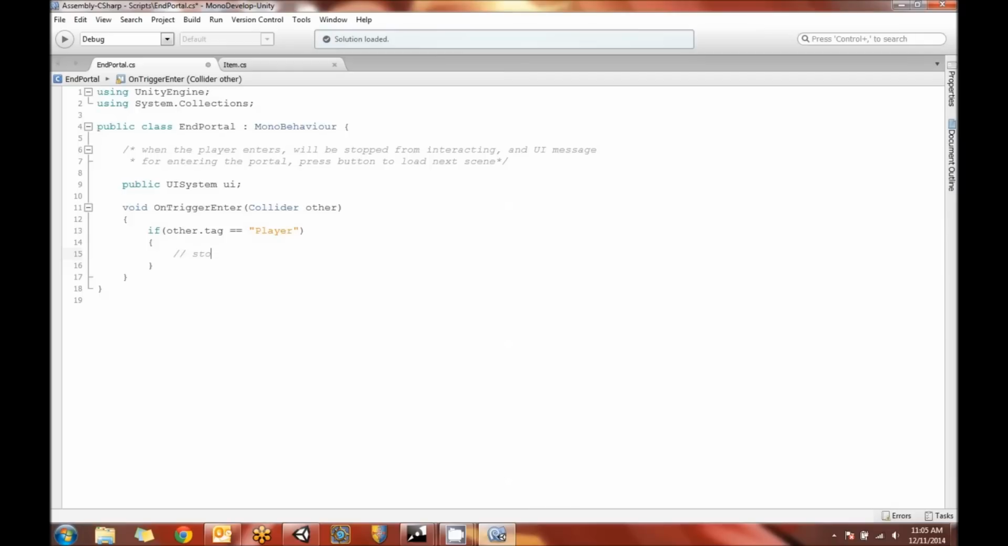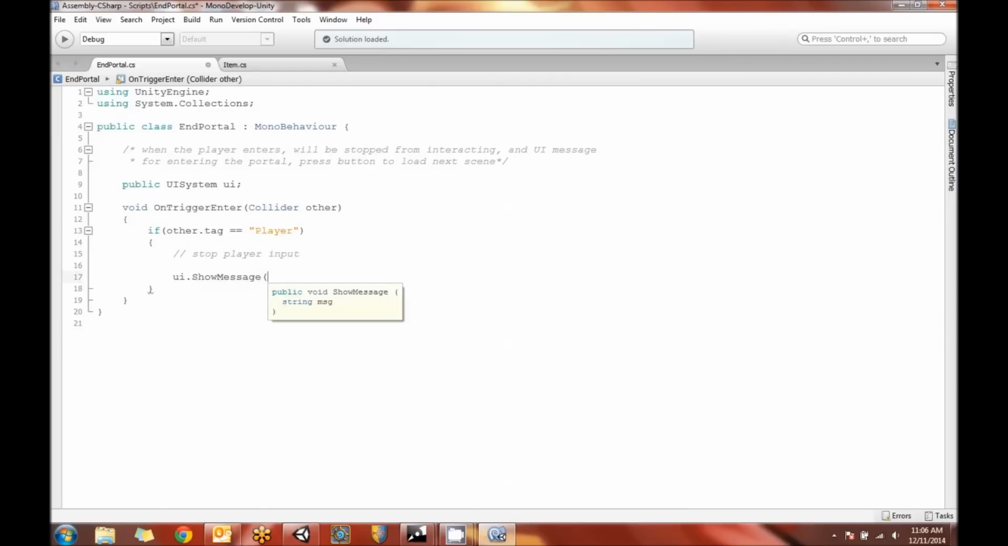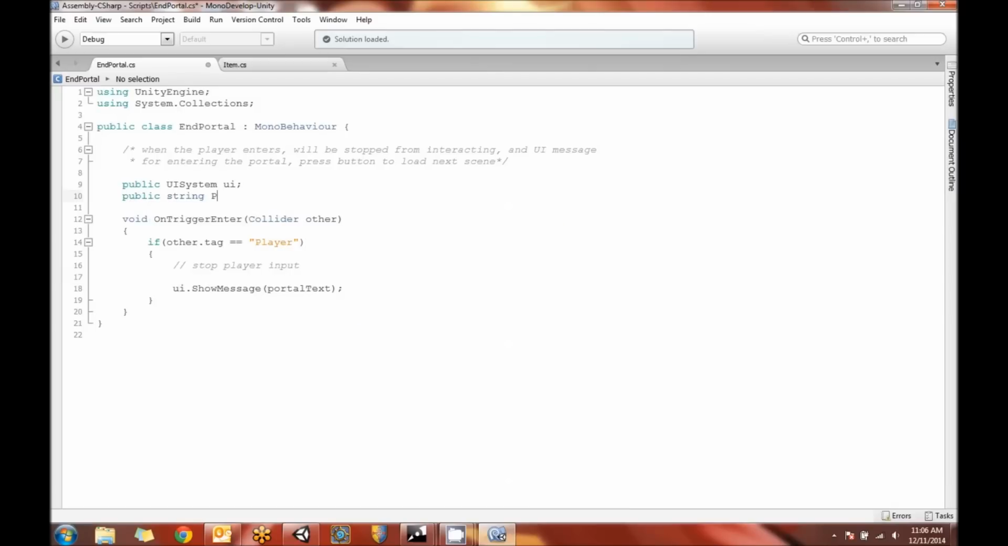So we'll put StopPlayerInput, and then we're going to say UI dot, I believe we had a message in here for ShowMessage. ShowMessage would take a string, so we're going to have to create a string for that. We'll call this portalText for now, and then put up a public string portalText. So in order to get a button system in here, I'm actually going to add some functionality, or we can add a new message to our UI.